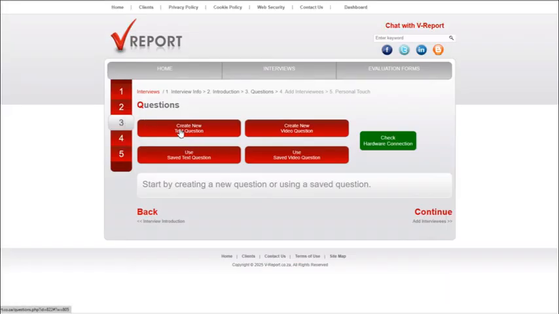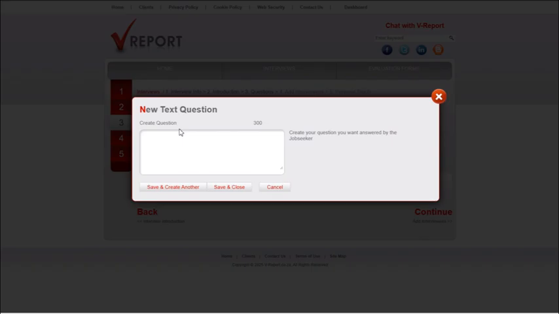If you want to create a text question, you click on Create New Text Question. Here you'll just type out the question that you want to ask. You can then save and create another, or save and close once you've asked all your questions.